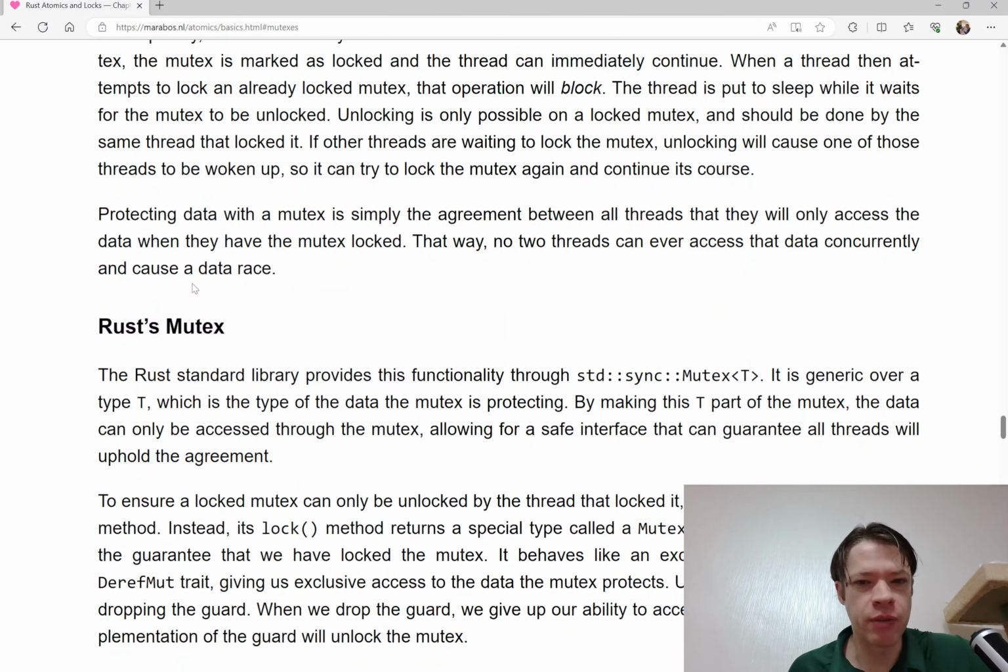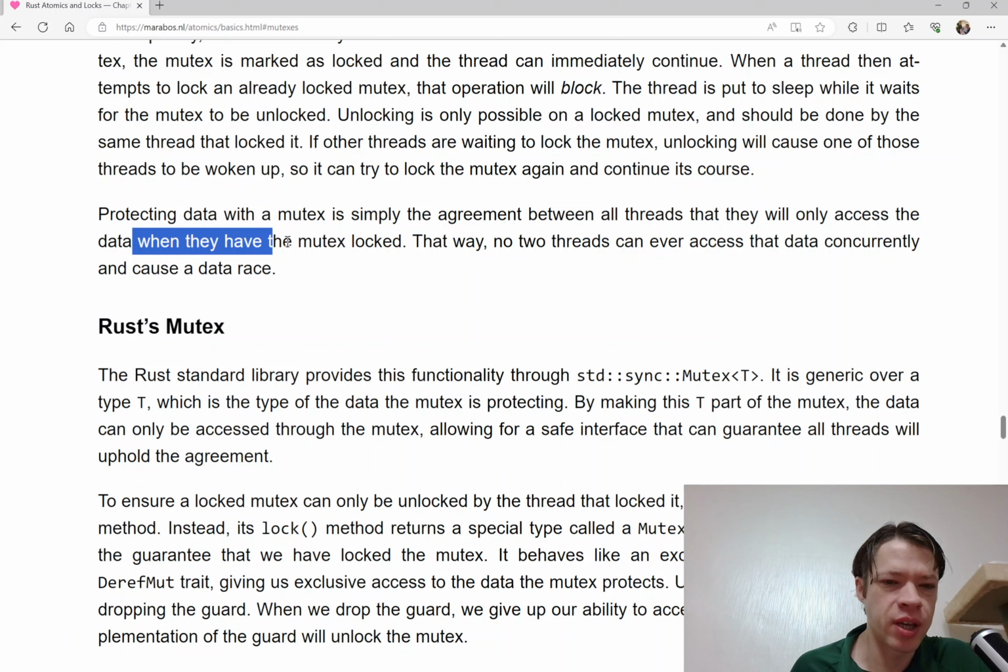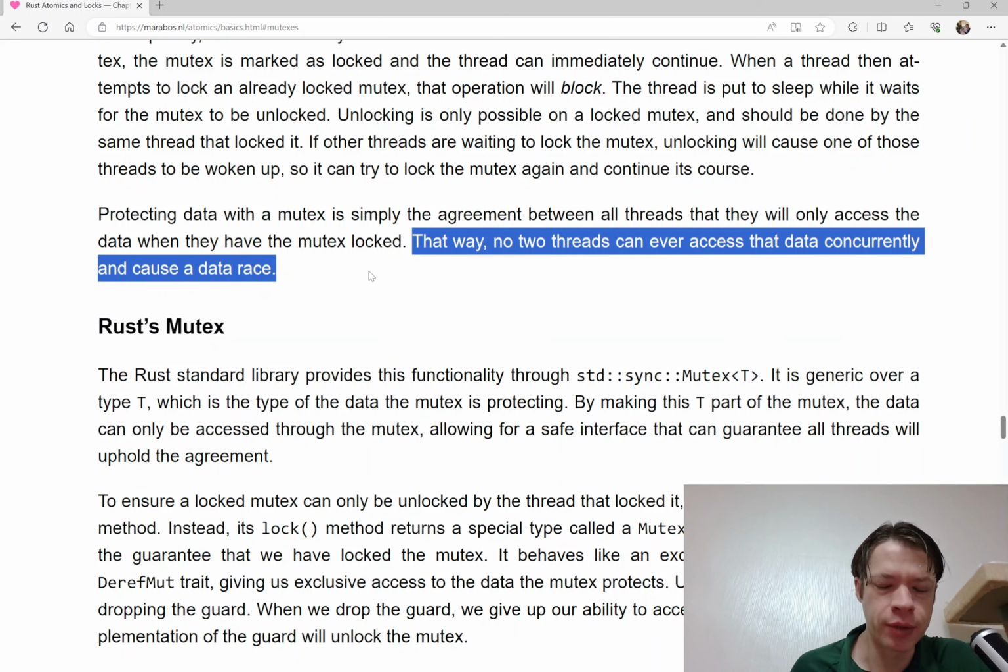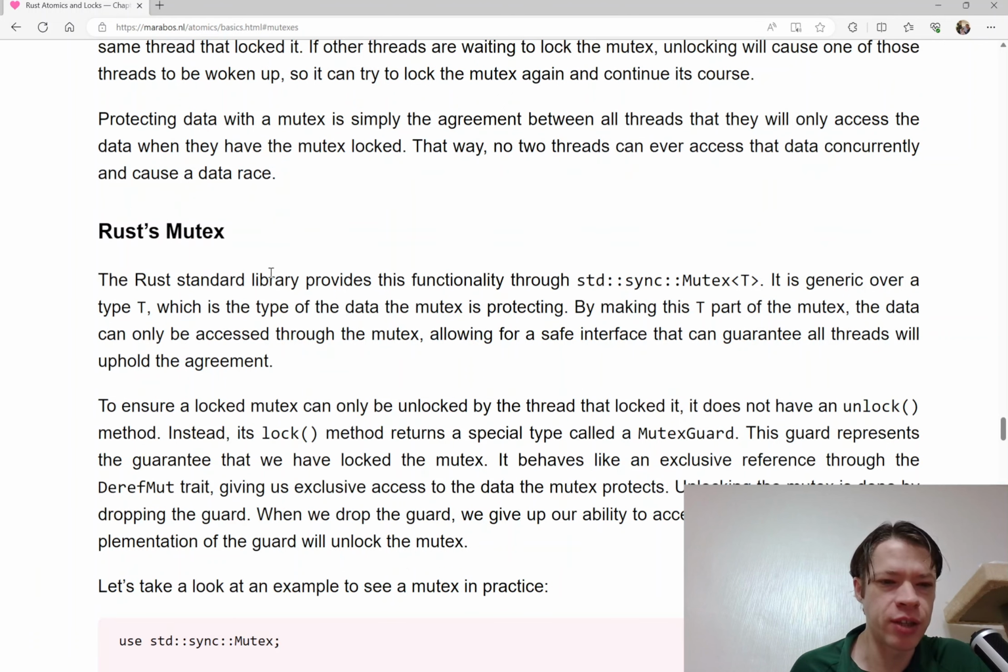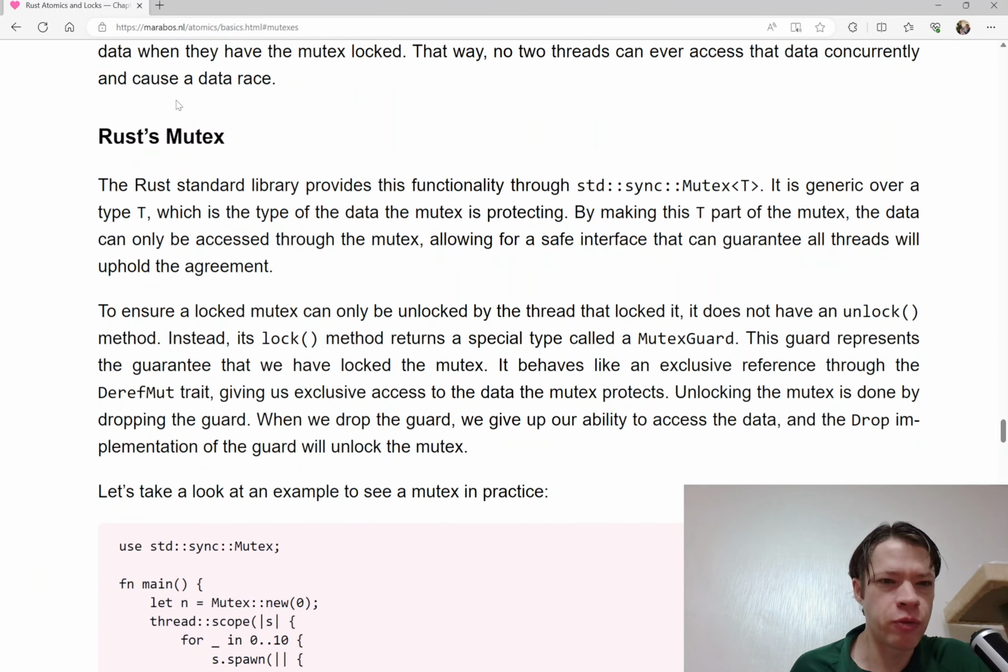So this is kind of interesting. Protecting data with a mutex is simply an agreement between all the threads that they will only access the data when they have the mutex locked, and that is what lets you not have data races in Rust. So that's for both types.